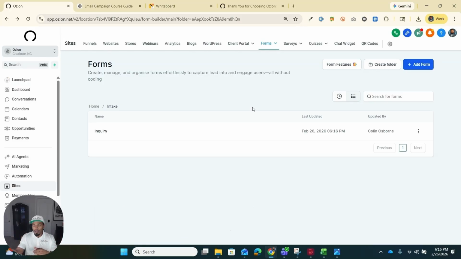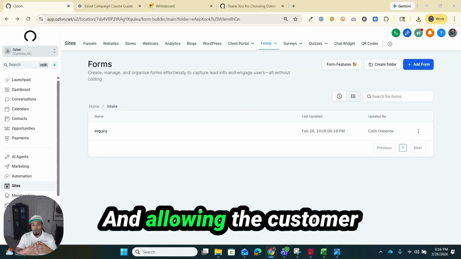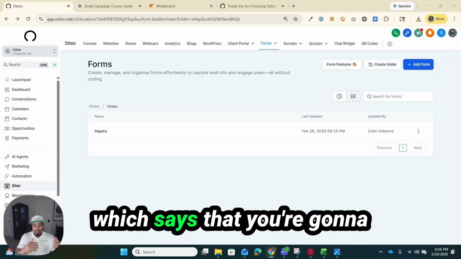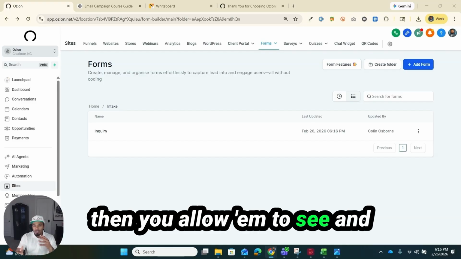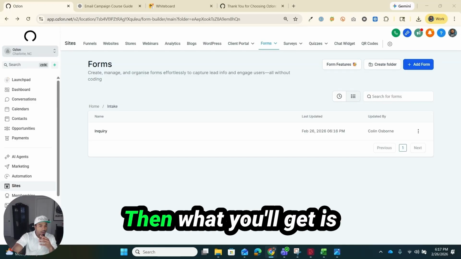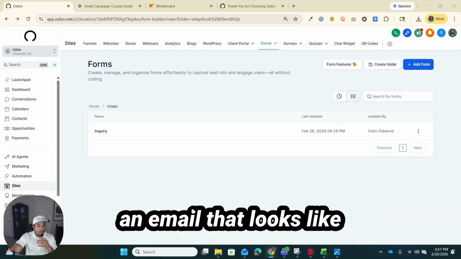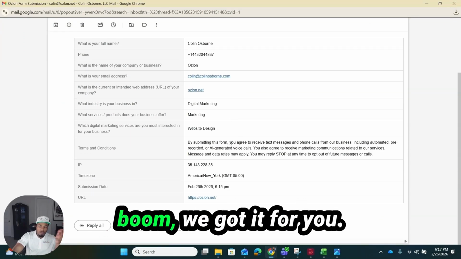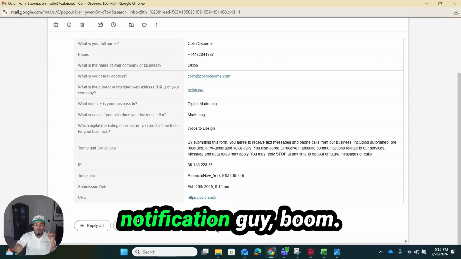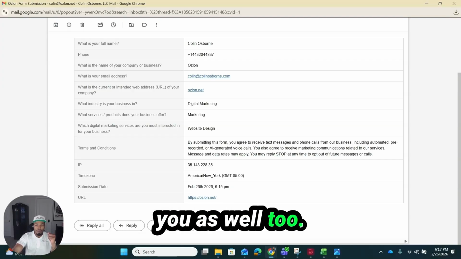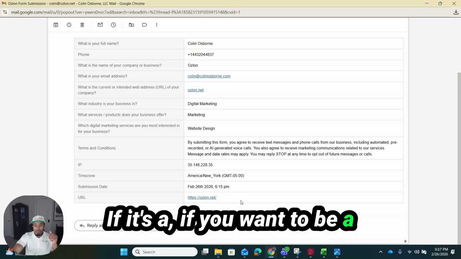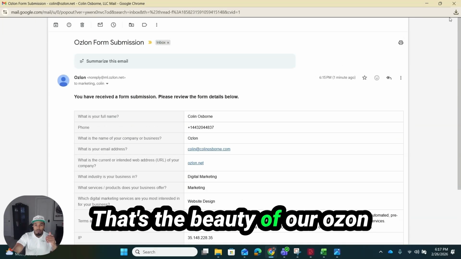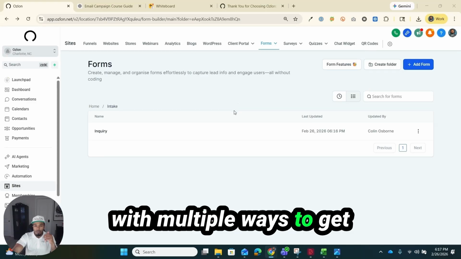Someone sends a form, boom, an email is generated, allowing the customer to get an autoresponder email which says that you're going to be in contact with them, and then allowing you to see and qualify the lead appropriately. Then what you'll get is an email that looks like such. Let me pull it up, where it provides you with that information. So if you're an email guy, boom, we got it for you. If you're a push notification guy, boom, we got that for you as well. If you want to be a text message person, we can send a text message directly to your phone as well. That's the beauty of our Ozlon platform, is we provide you with multiple ways to get your information.